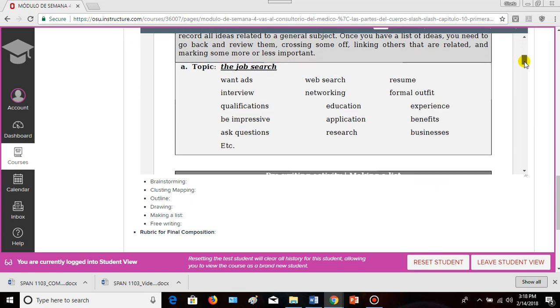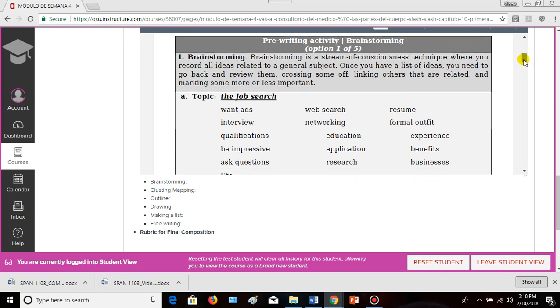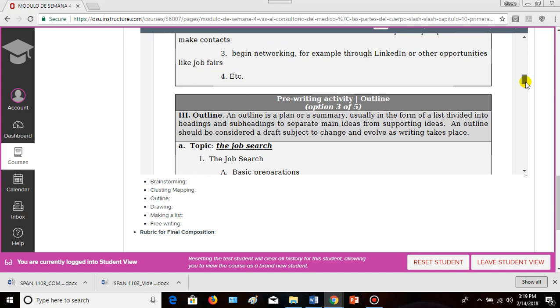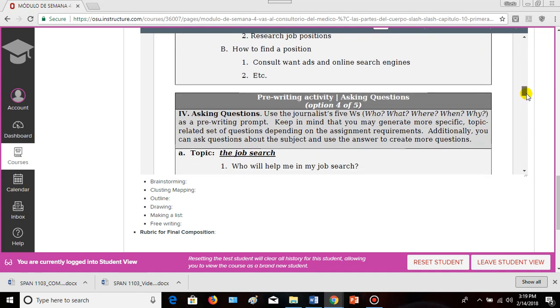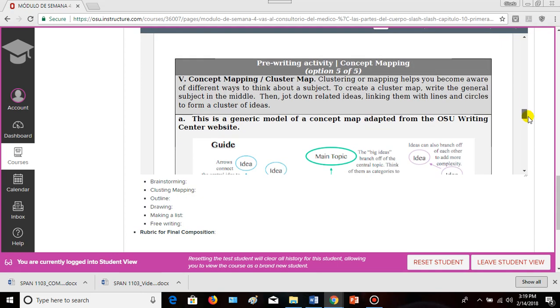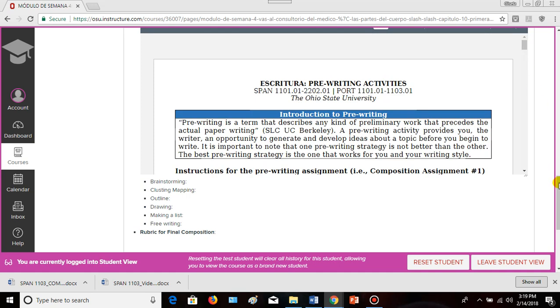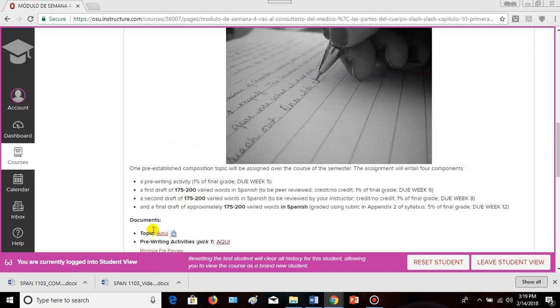Now, many of you got confused because the topic they used for the examples was the job search. Well, that is not the topic of your composition. The topic of your composition is your answer to your grandmother's or your grandfather's email. So I got like 10 students doing the pre-writing activity based on a job search, and that's not the topic. It's a legit mistake, but if you had taken the time to read the actual topic here, you wouldn't have that problem.